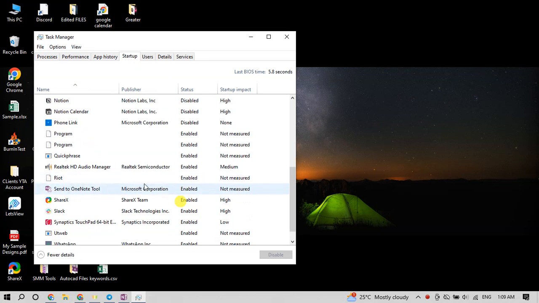Click the Startup tab. This tab lists every app that's allowed to launch during startup along with its status and the impact it has on performance. It's a helpful way to identify what's slowing you down and take control of your boot sequence.